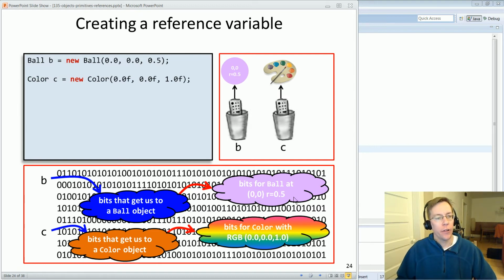Here's me creating another object. This is the color object, a built-in color class in the Java toolkit. And c is just a reference variable. It refers to some bits of memory, and those bits of memory get us to a color object. This color object is actually going to store whatever color needs to know about itself, for example its red, green, and blue components.